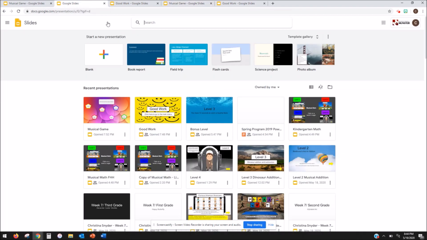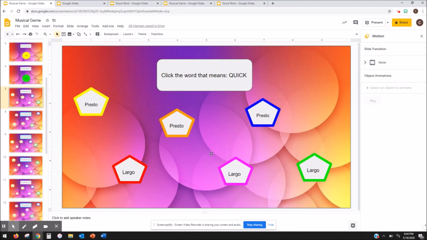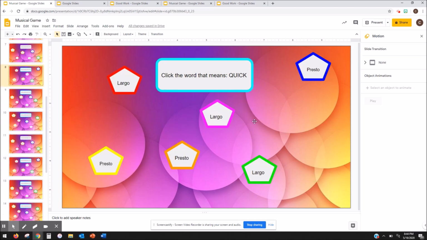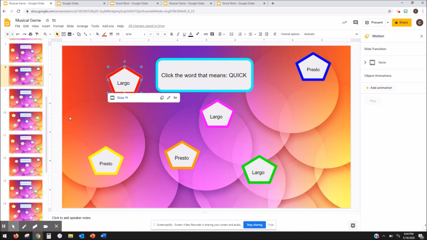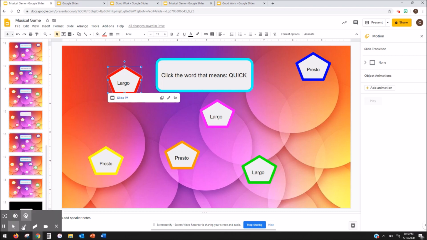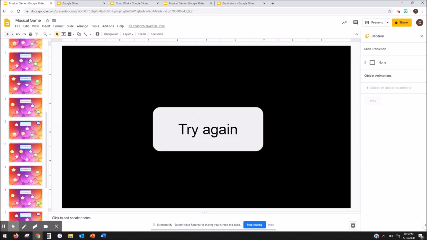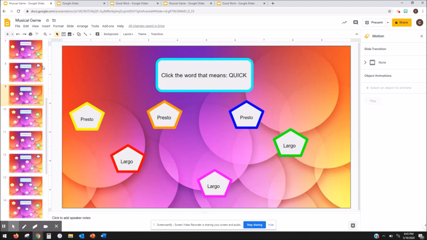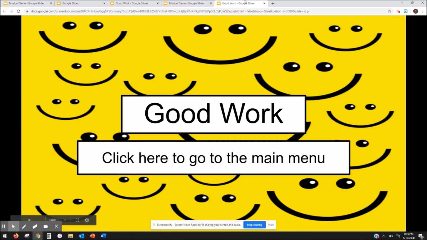So here's how I did that. Let me get rid of this here. When I started, I just took a cool background, something colorful that would catch their eyes, and I dropped some shapes on there and put Largo and Presto on them. Then I linked those shapes to the different slides I want them to go to. Largo is the wrong answer, so that goes to a slide within this Google Slides document down here, the try again. But the Presto is the correct one, so I have that one linked to an outside document, the Good Work screen.